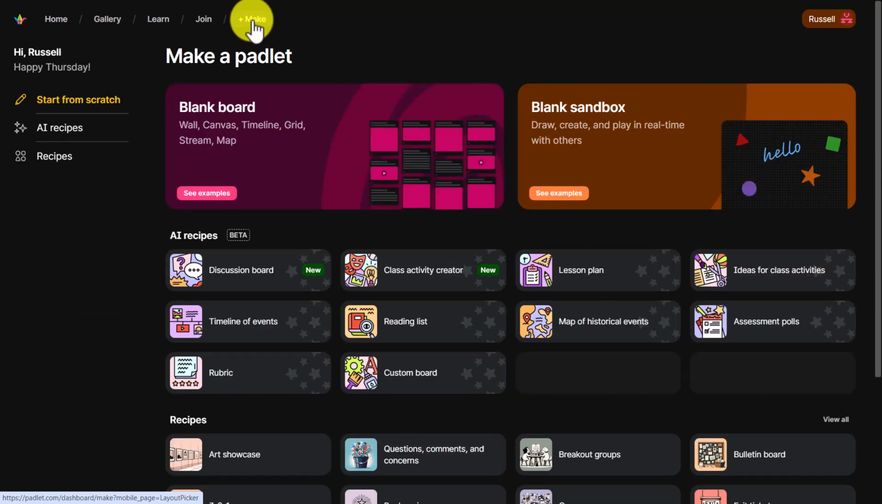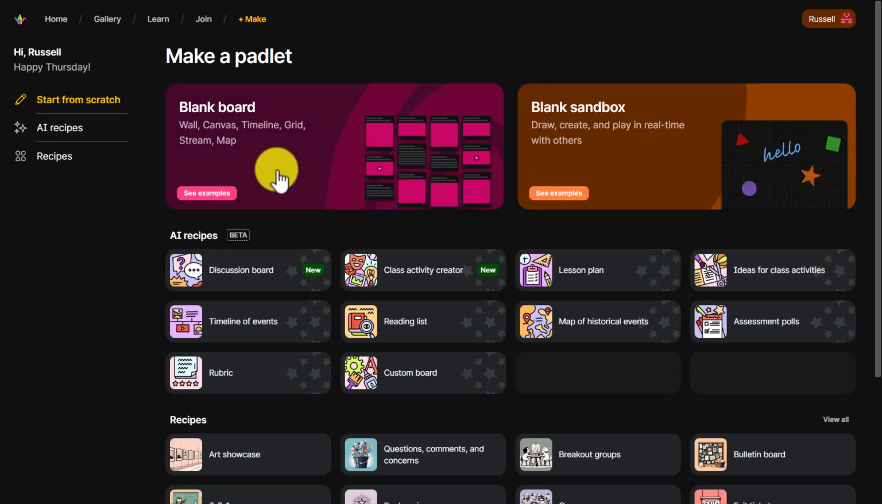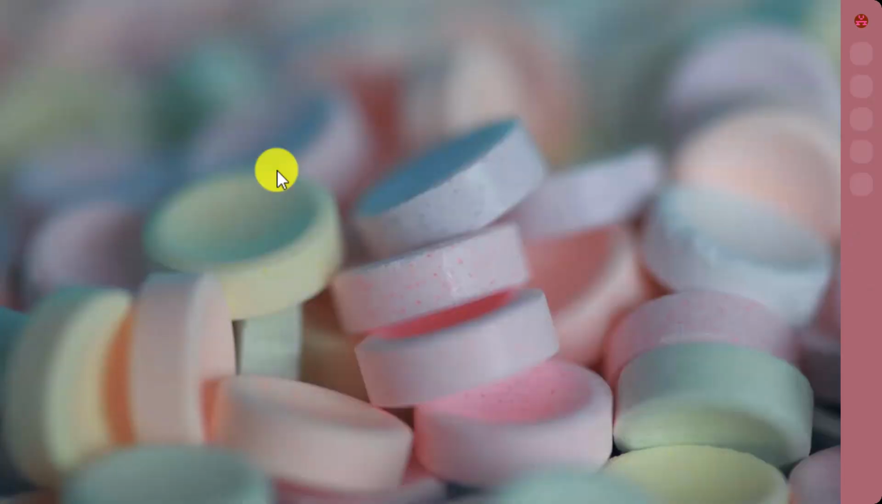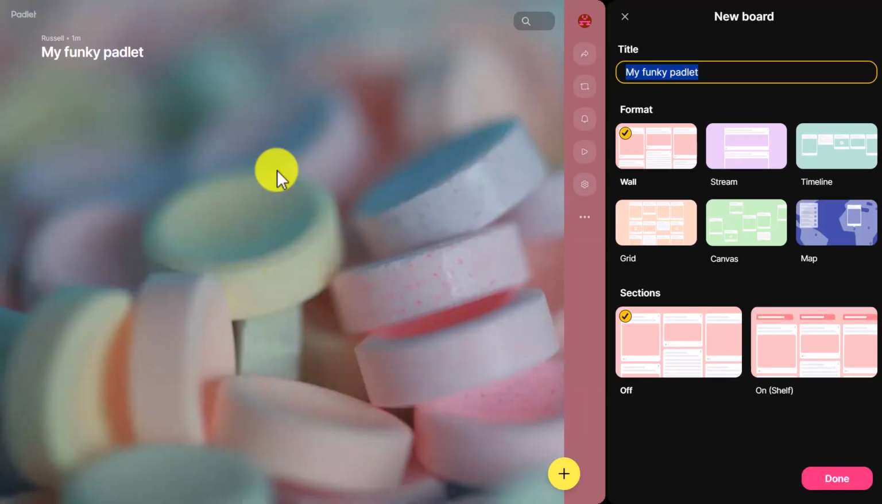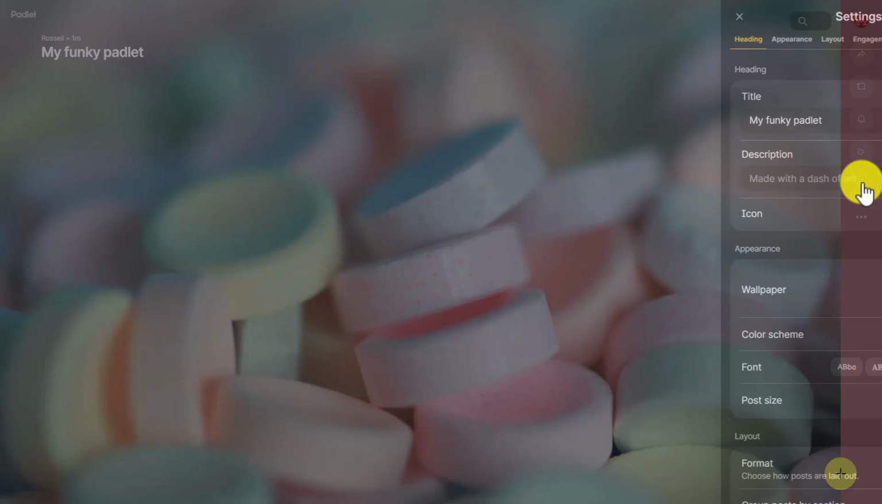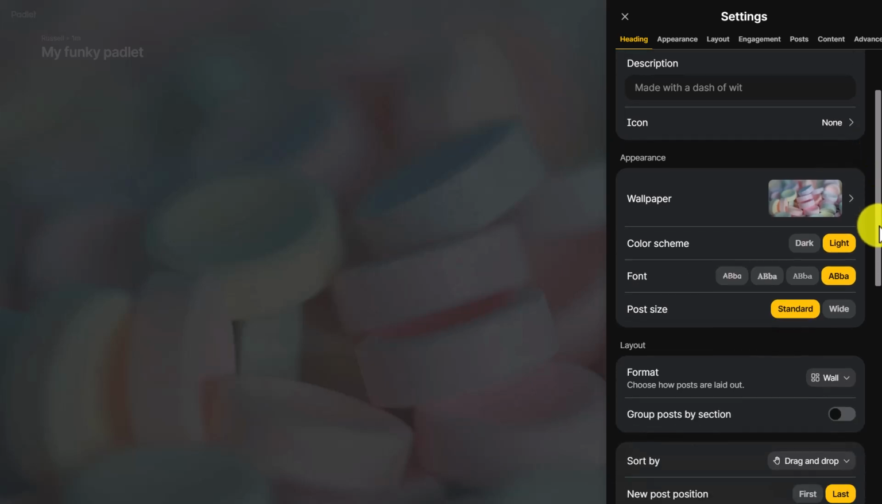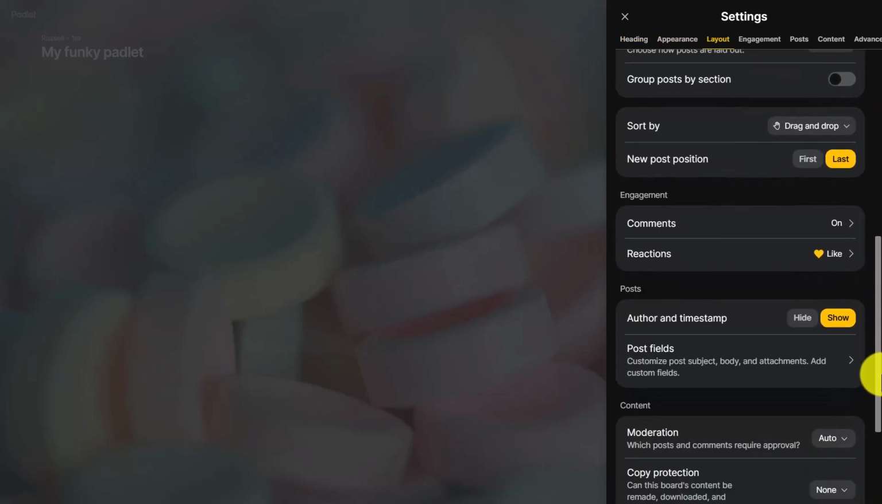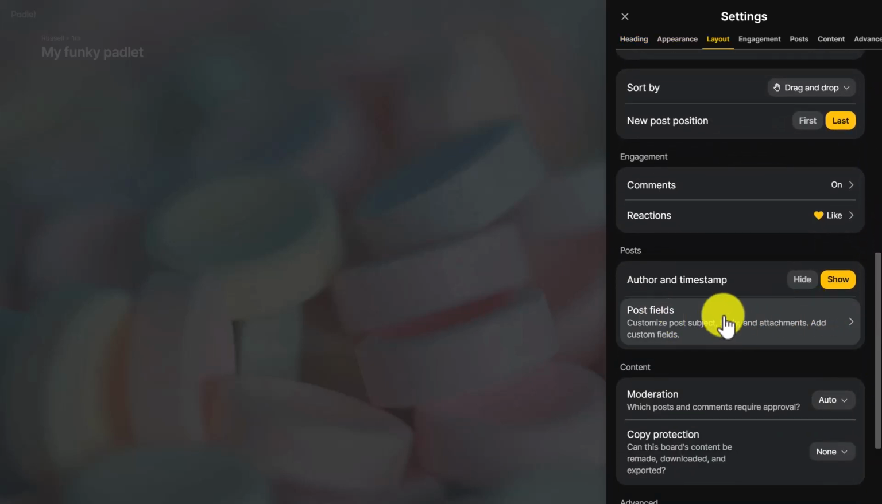Now, to create a Padlet, all I want you to do is to click on Make. Remember, we're focusing on speaking, and I would just use a blank Padlet. And I'm going to show you straight away a really important thing to do. So choose Wall, don't worry about any of the other settings, and click on Done. And what I want you to do, and this is really important, is to come over to Settings. And the first thing we're going to do is come down to something called Post Fields.